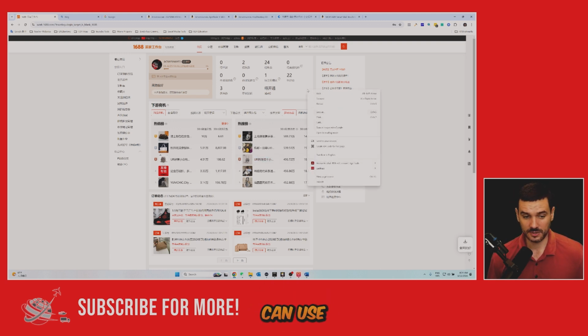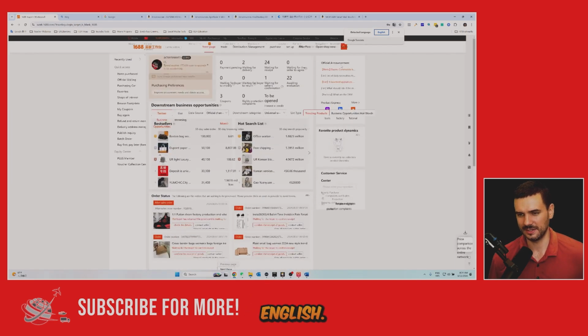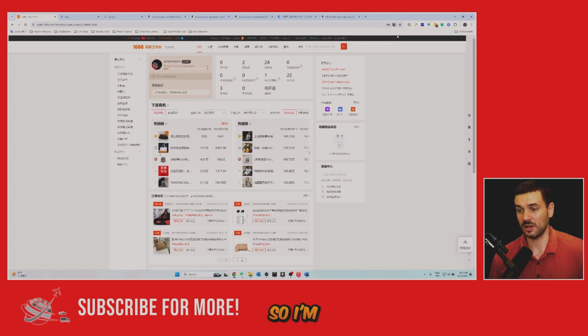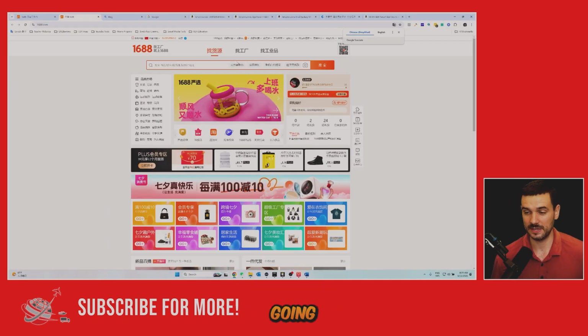If you're using Google Chrome, you can use Google Translate, right click, translate to English. And here you can see everything is in English. The UI is horrible, but you get my point. So I'm going to go to the home page. Right here is the home page if you get lost. And now I'm on the home page. I'm going to do the reverse image search.